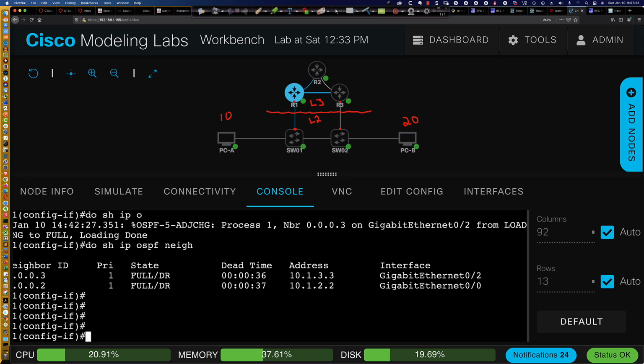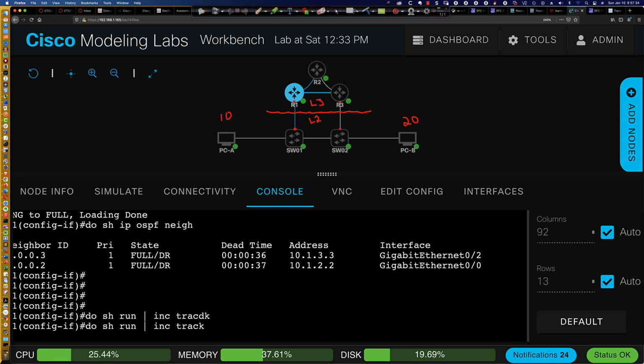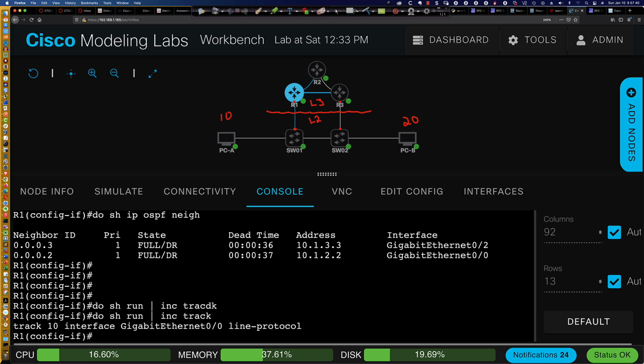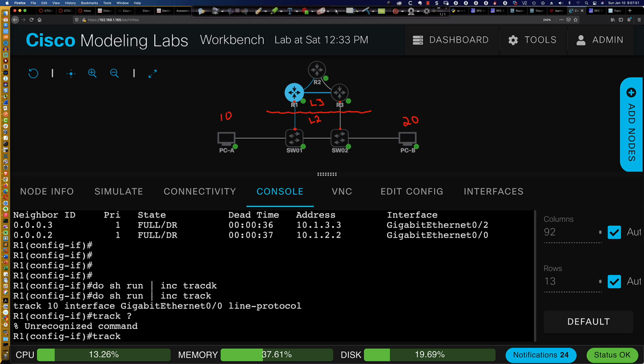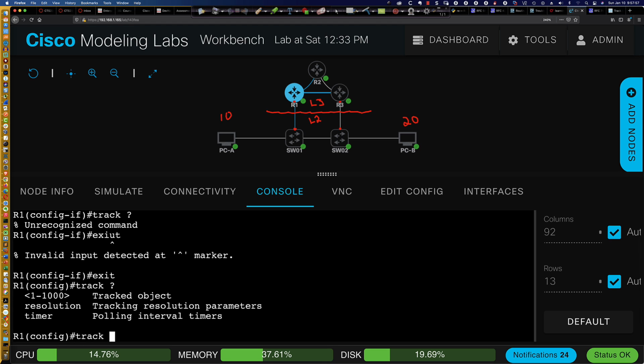So let's go ahead and say do show run include track. Sorry, and let's spell track correctly, because we're not going to find anything with track D or track DK. So do show run include track. So we're tracking, and we've got group number 10 here, interface gig 0/0 line protocol. Well, that's great. So can I put another statement like that in here? Let's see what happens here, because when I say track, sorry, let's get out of the interface subconfig mode. When I say track, it's the tracked object number, not the tracked group number.